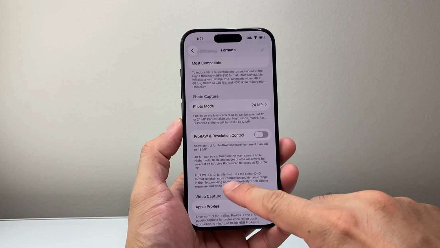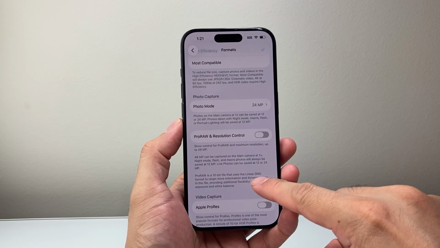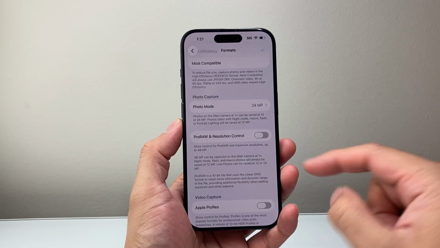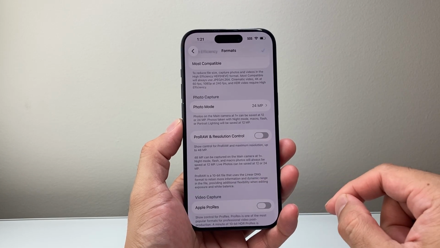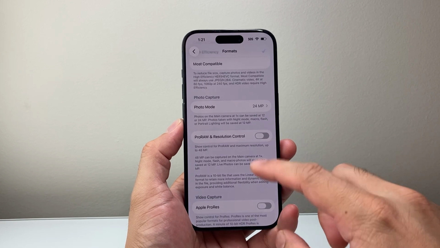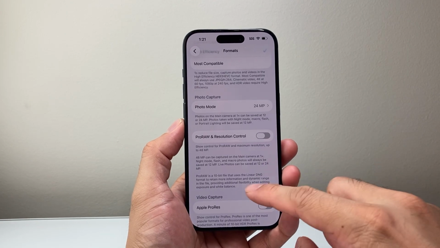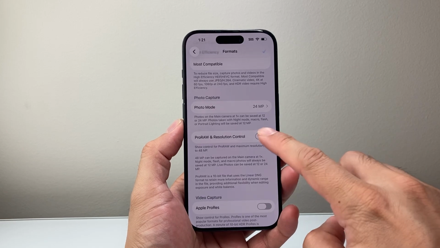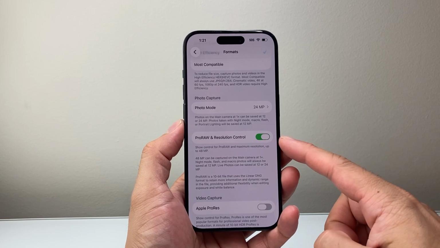So ProRAW is basically a 10-bit file that uses linear DNG format to retain more information and dynamic range in the file for more of your pictures, which pretty much adds flexibility when you're editing exposure and white balances. So we're going to go ahead and turn that on right here.